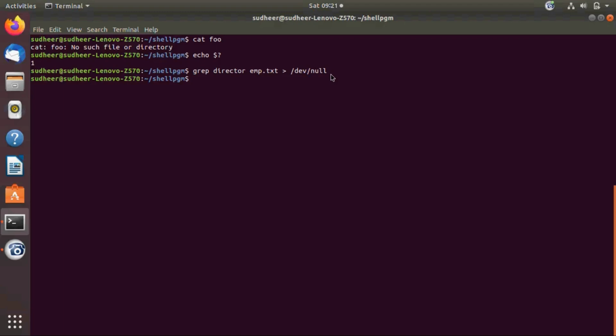Run the command and then check the status, echo $?. So the status you got is 0. It means that the grep command is executed successfully in searching the pattern director from the file employee.txt. So this is the way to get the exit status.